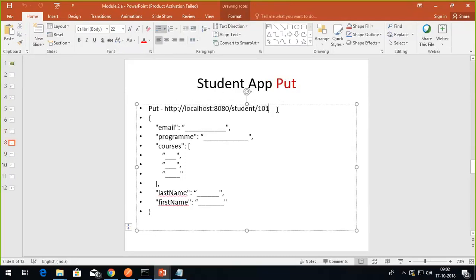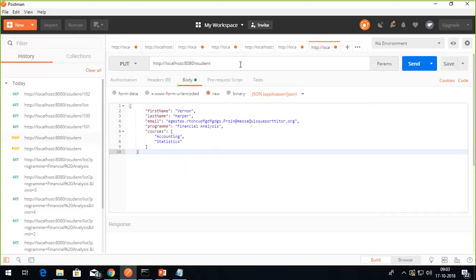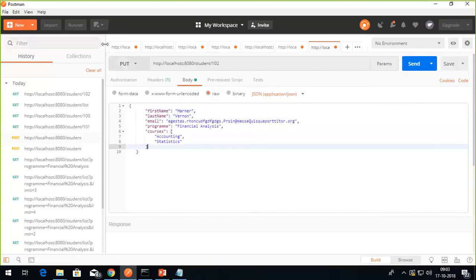As an endpoint, you will pass the ID: base URL, base path, and then as the endpoint the ID of the student on which you are making the update. So suppose I'm making an update to the student that I just added, that has the ID 102, and I want to change its name from Harper to, let's say, something else. So I just made some changes in the name, first name and last name. And this time I'm firing up a put request.